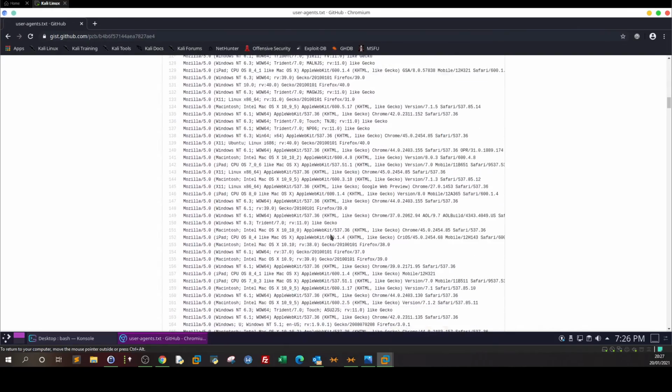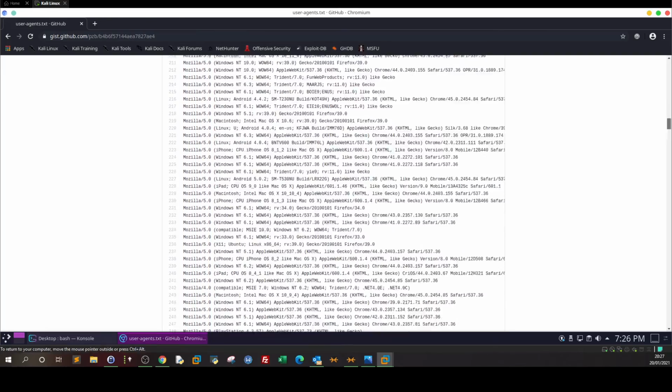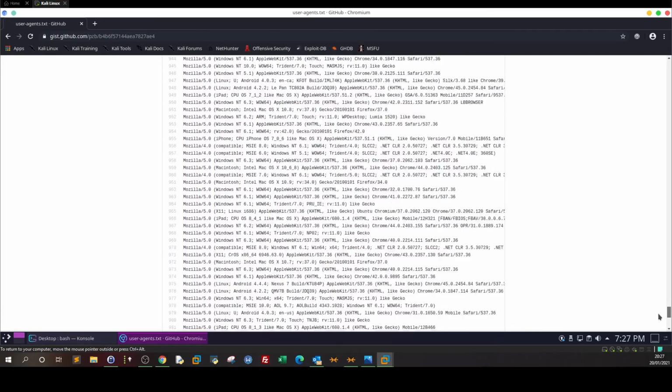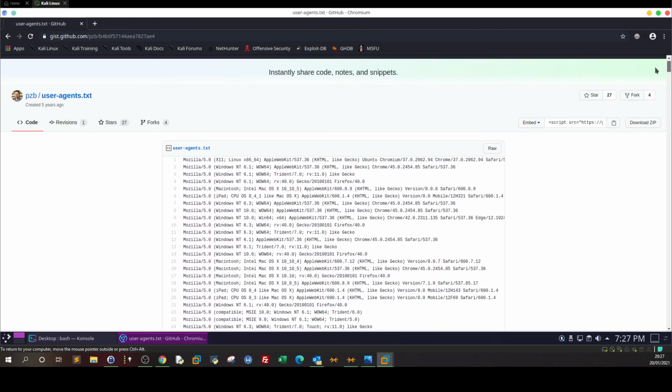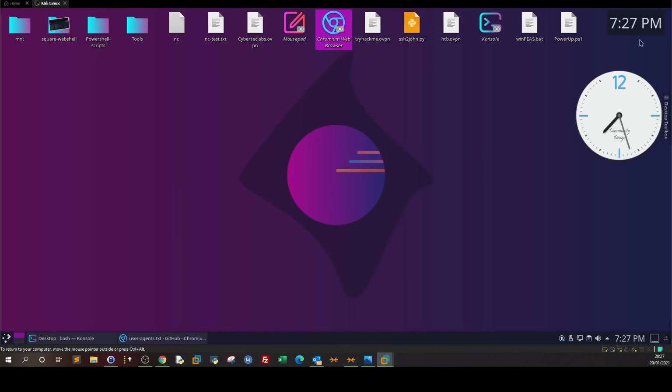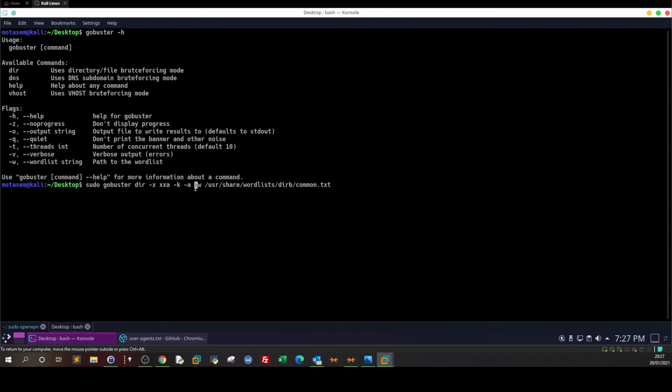All these are Mozilla 5.0, Macintosh, Windows. This is for 2020, right? You can use any one of them, but in this scenario we're not going to use any of them because it's not required. You just get one and put it in the dash a here. So I'm going to omit that and omit the dash k and see what we can get.